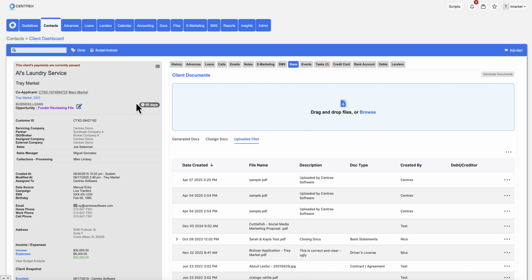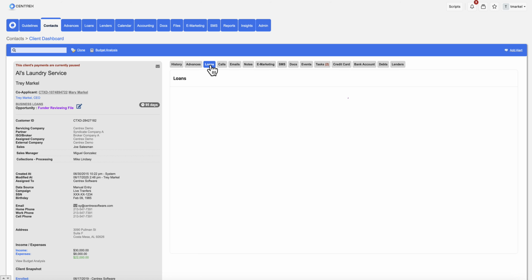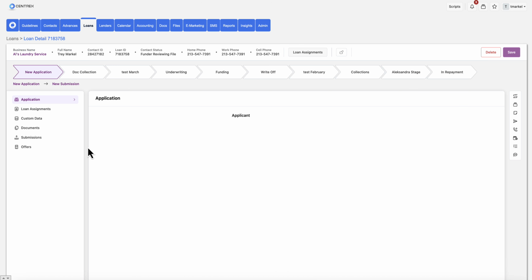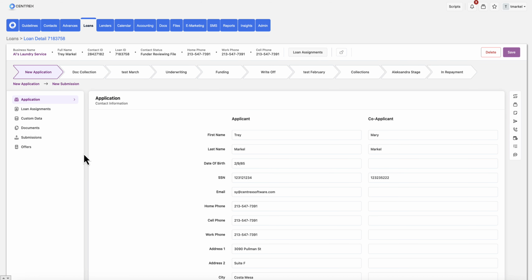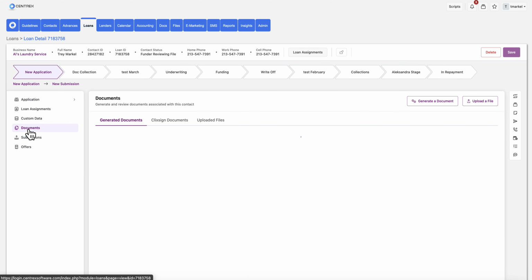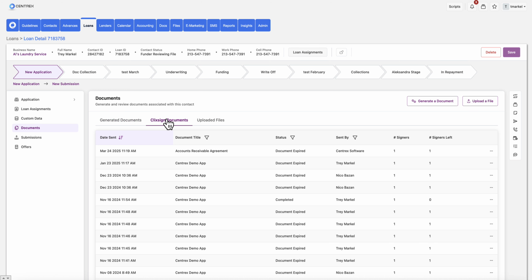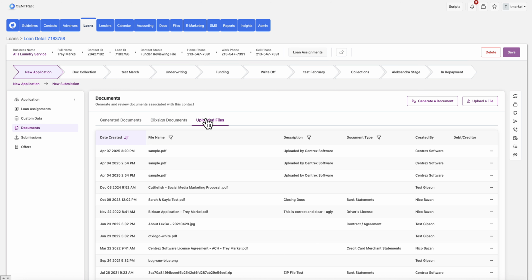Okay, if I come to the loan on file for Al's Laundry Service, so here is a loan. Let's go ahead and jump into this loan. You have the same document management technology at the loan level. So if I come to documents, here are my generated documents for this contact, my click sign documents, my uploaded files, and as always, at any point, I can click on Generate Documents. It generates that same modal, or I can upload file from my local hard drive.